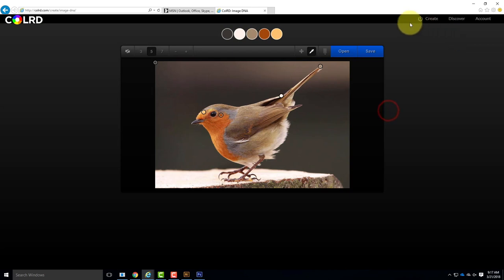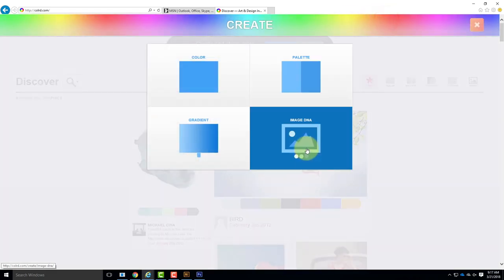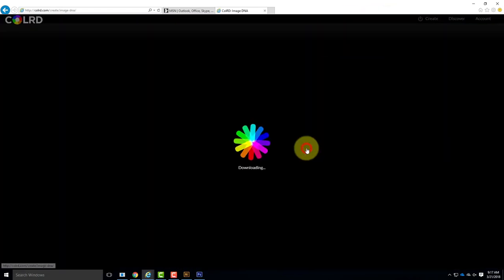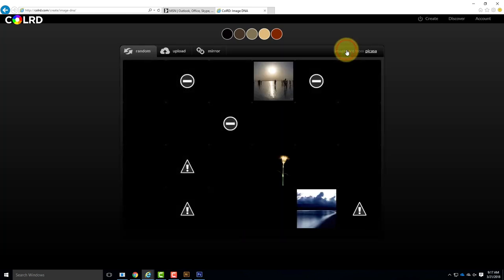And when you click on that, let me go back to just the basic colored website here for a second. This is where I just was. It is in Internet Explorer. I know it's awful, but we just have to deal with it. And up here at the top, if you click the Create button, you can then go to the image DNA. And there it is. And so they have a variety of images that you can just pick from, but you can also open your own.